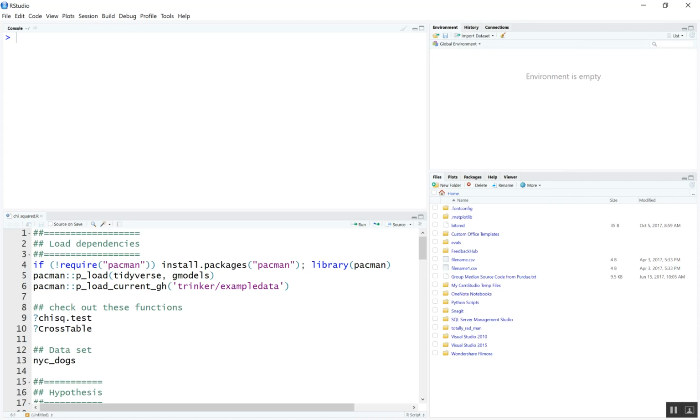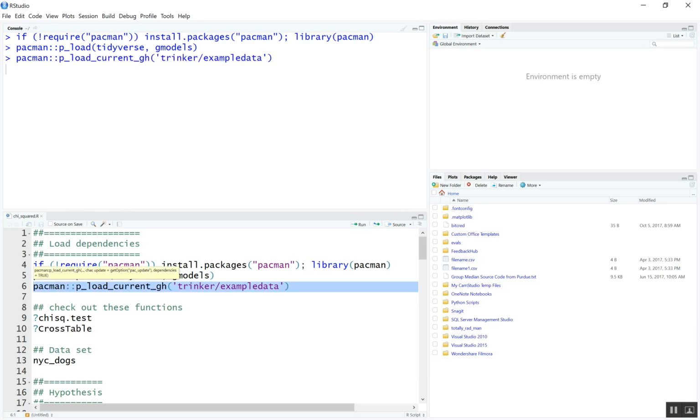And this is slightly different here, probably than we've seen before, and we're going to use the pacman package to install and load dependencies. This can be all done in one step. So this first line here just ensures that the pacman package is installed. If it isn't, it goes ahead and installs it. This next line here will install any packages, tidyverse or gmodels that is. It installs them if they're not already installed, and then it'll load them. Since they're already installed, it just loaded them. This next line here will check for updates and install the most recent example data from my GitHub account.